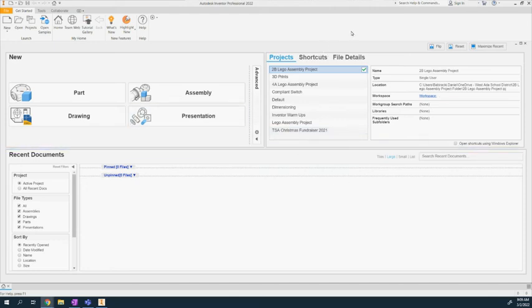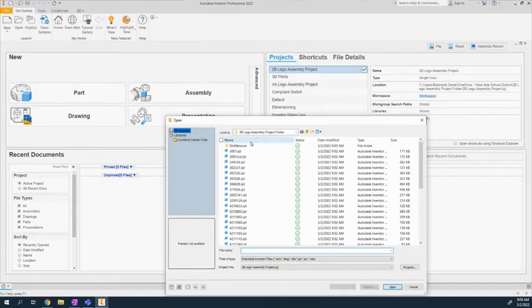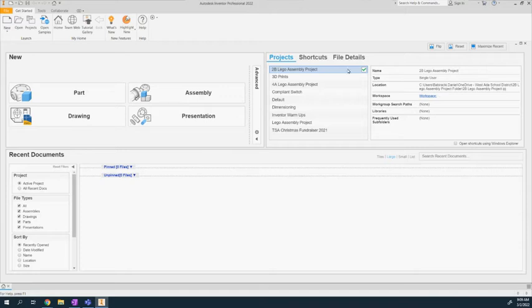Okay, so we just went ahead and finished giving Inventor all of our Lego pieces. One more time to double check, make sure everything's working. If you hit open, you should see all of your Lego pieces automatically. That way you don't have to go searching for them. And under projects, we should see a green check mark next to your period, for example, the Lego assembly project. Now we need to learn exactly how to do assemblies.